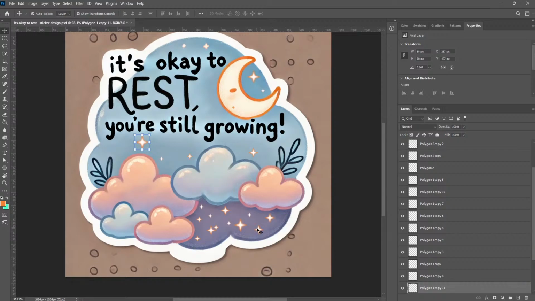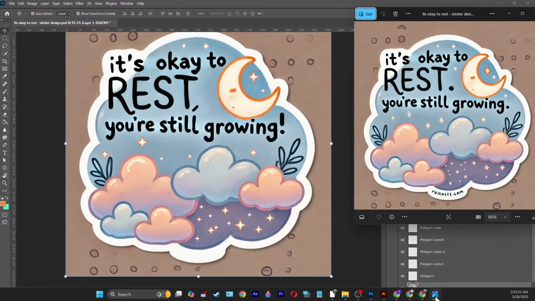Gorgeous. I like referencing the original because if the original looks good to you already, don't take away from the design.